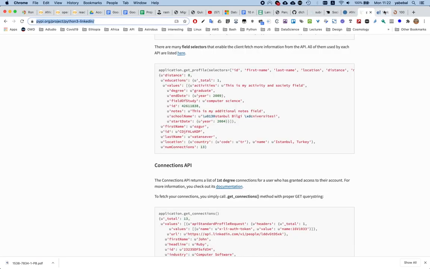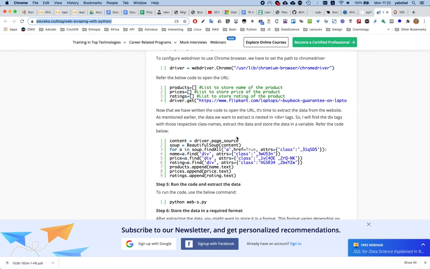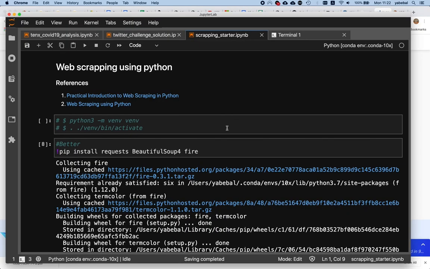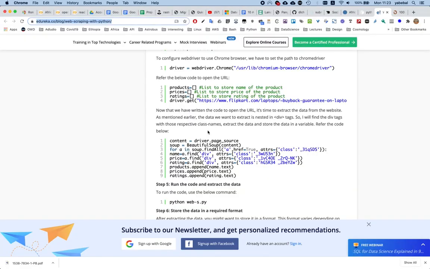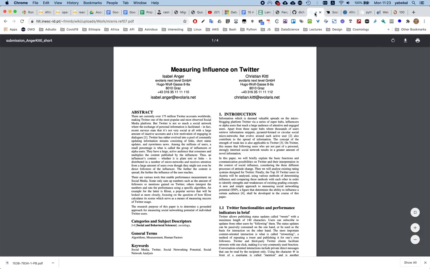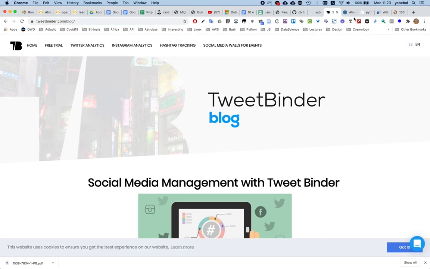Okay, and then here there are some helps, some references that will show you how to extract an element that you want from an HTML page. So this is just the general case.